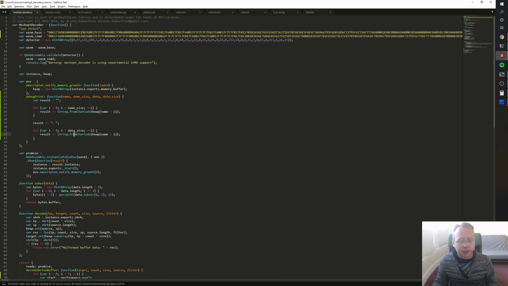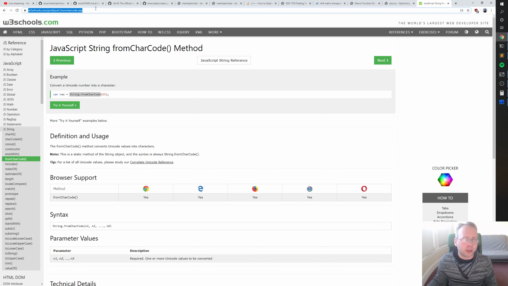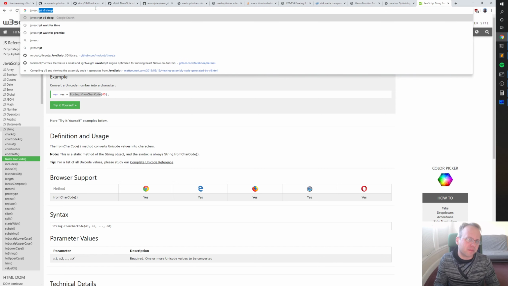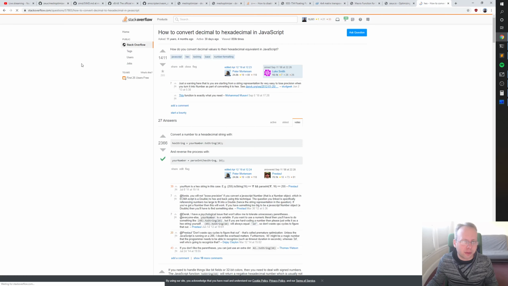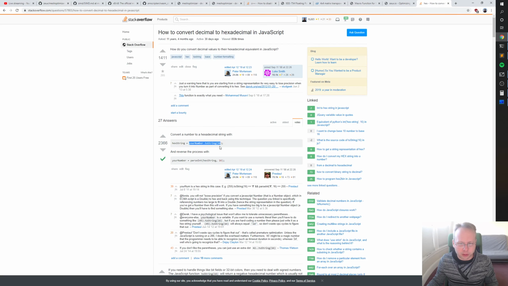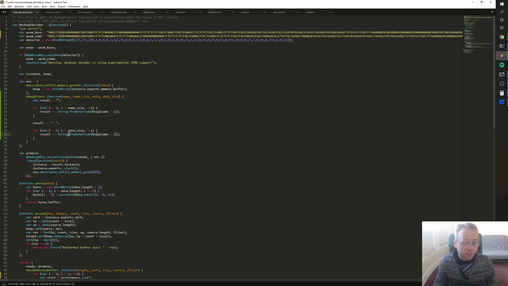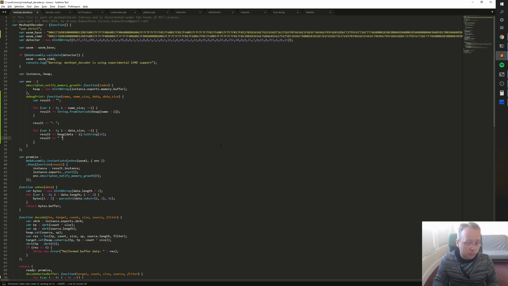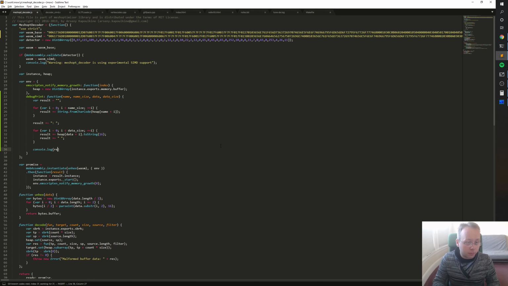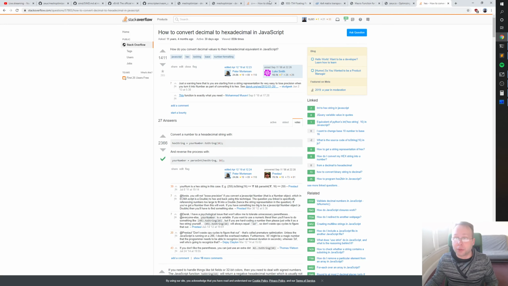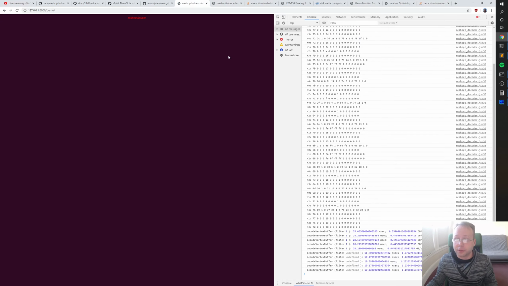So when we are printing data, I guess I want hex output, hex format or something like this, I don't know. Okay, beautiful. All right, I don't know if this works, but we're gonna find out.